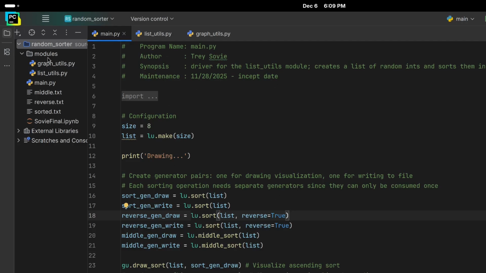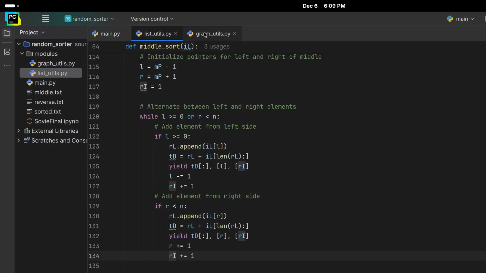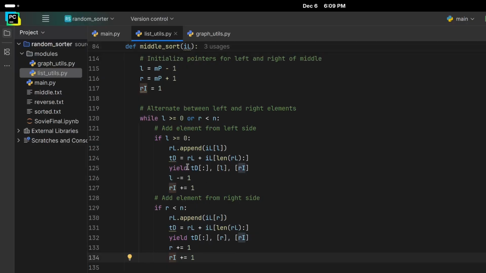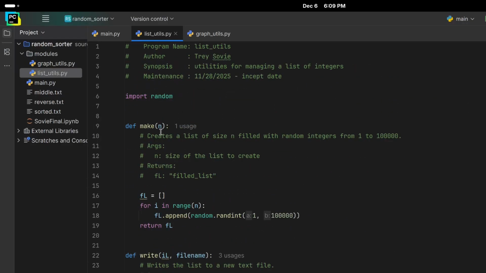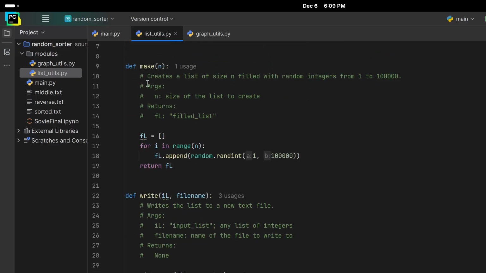We got our driver and then our modules folder with the modules that we're going to use. We only need two modules for this. The list utils, which is where the actual logic takes place. So this has make, which will make a list of size n containing random integers from 1 to 100,000. Very, very straightforward. That's all make does. We're just going to need that so that we have something to sort.